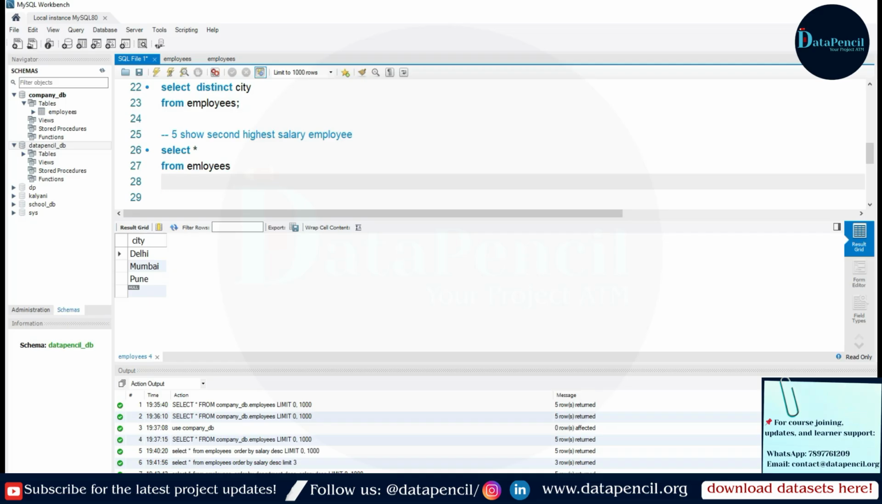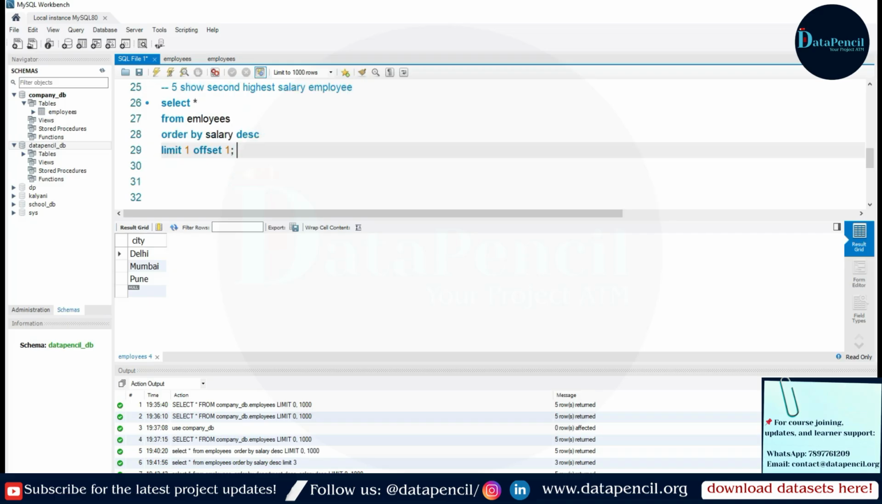Then you will arrange it in descending manner because it is about the highest salary. So order by the salary column, in descending manner. Now she wants to see the second highest. So you have to impose limit 1, offset 1. It means it will skip the first row. The top one will be skipped, and only the second highest will be shown.